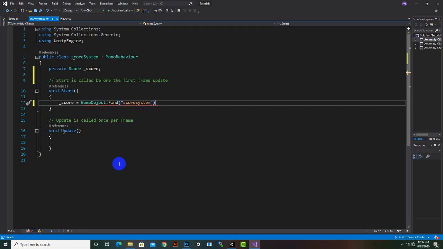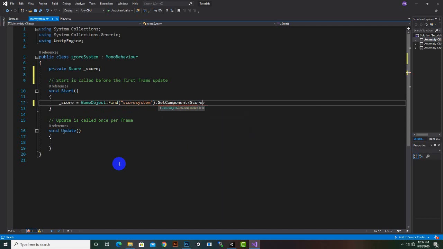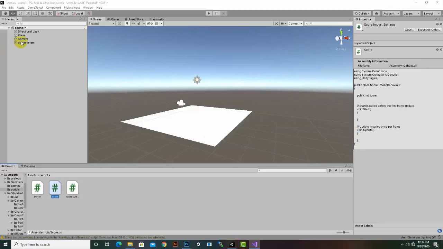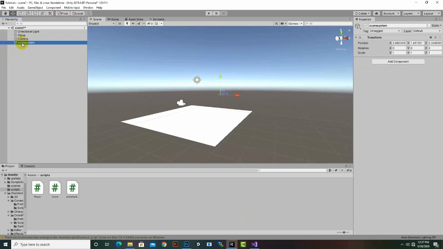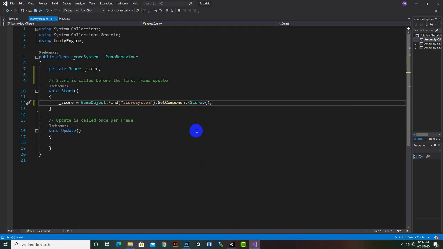And then we will say dot GetComponent. From that game object we will get the component, and the component name will be score, the score script. So that item contains a script named score, we will add the score script to this game object, like this. So now we get this score script from there. Okay, that's nice.